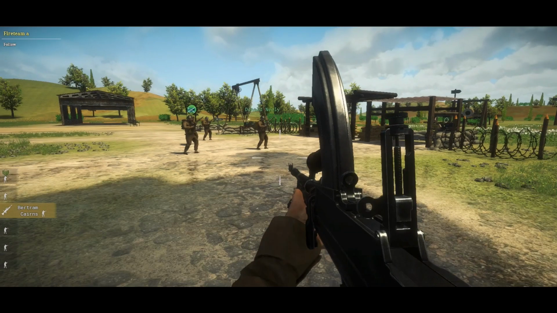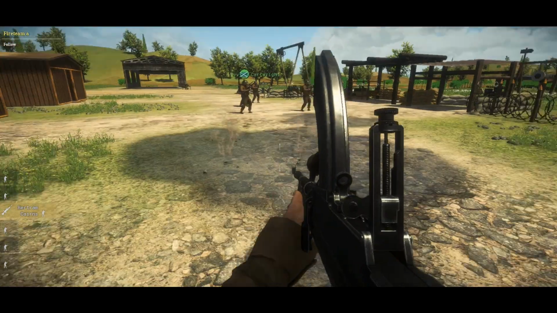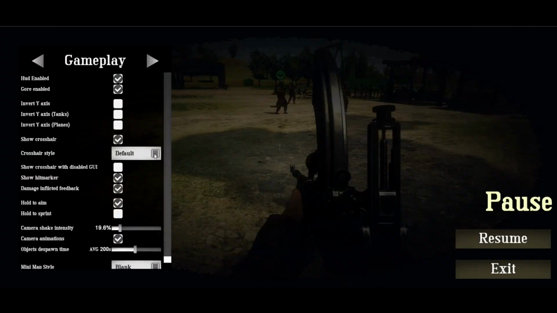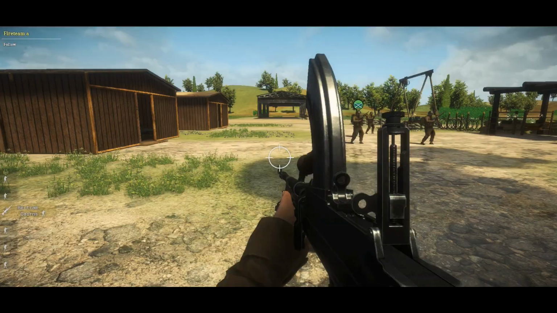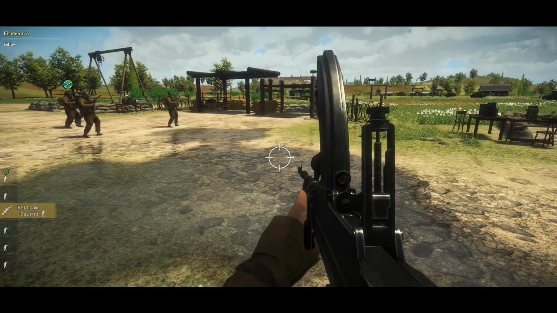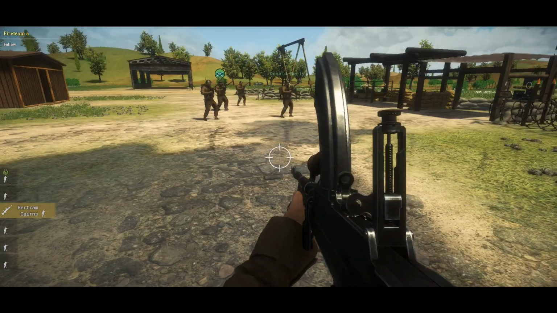So now we are in game. I have the default crosshair, but now I can pause, go to gameplay settings and choose crosshair style. Here I will have a list of all the local and the workshop crosshair. The name of the crosshair we created is my crosshair 01. So here it is. This is the crosshair we made and we uploaded to the workshop. So we can say that the mod is working correctly.